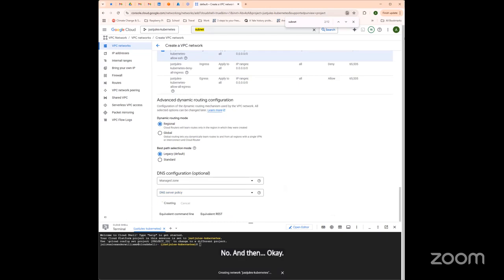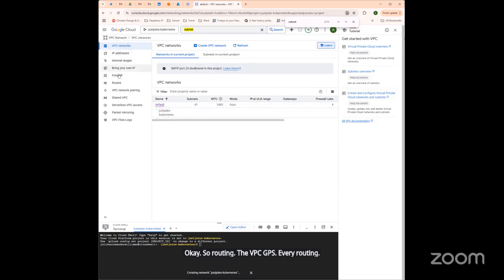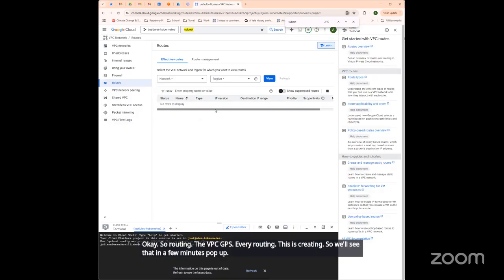Okay. So routing, the VPC GPS. Every routing, this is creating. So we'll see that in a few minutes pop up. All right. The VPC GPS.